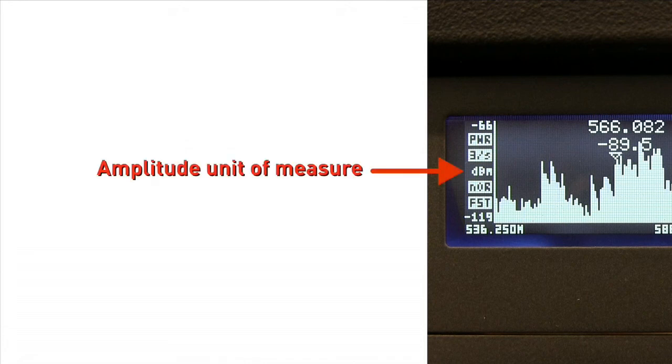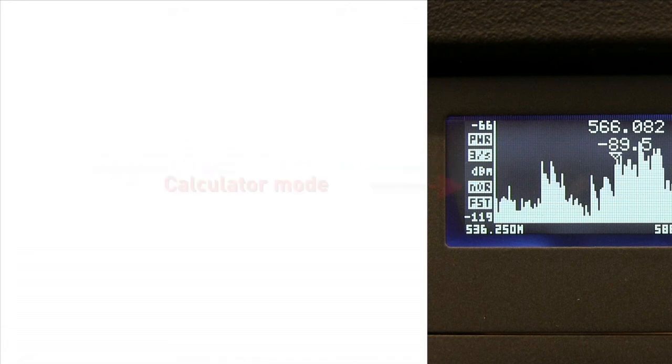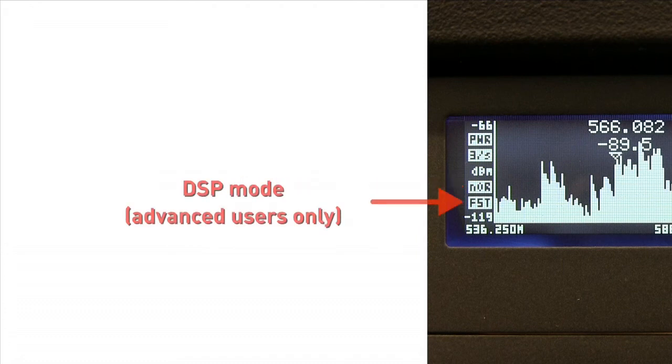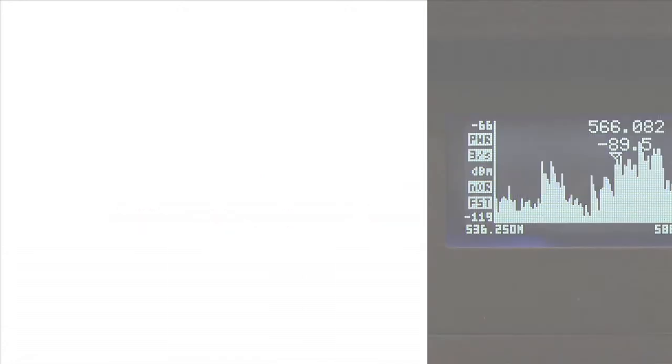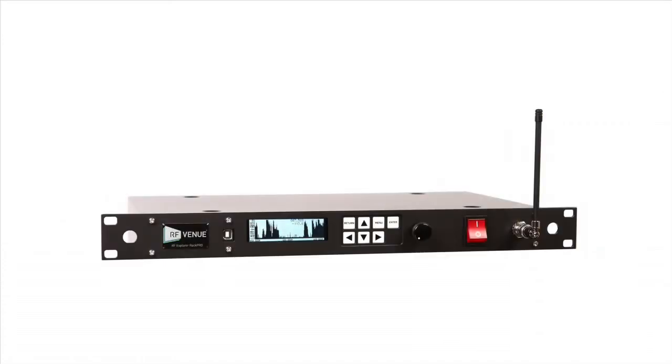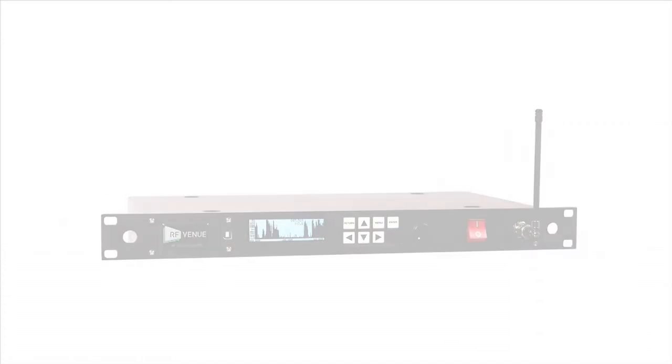The fourth is the units chosen to display amplitude. The fifth is calculator mode, which we'll explain later in this video. The sixth is DSP mode, which you don't need to worry about. And the final icon is the lowest amplitude displayed. The RackPRO can be customized to your individual spectrum analysis needs.